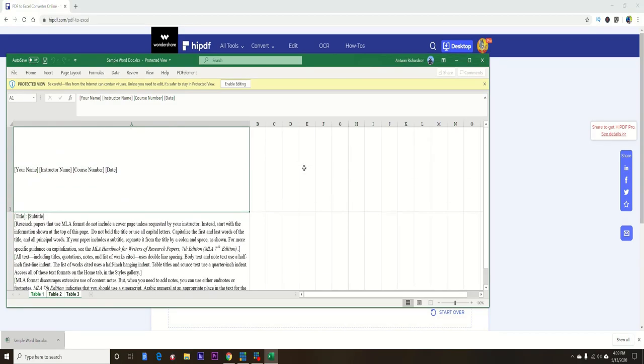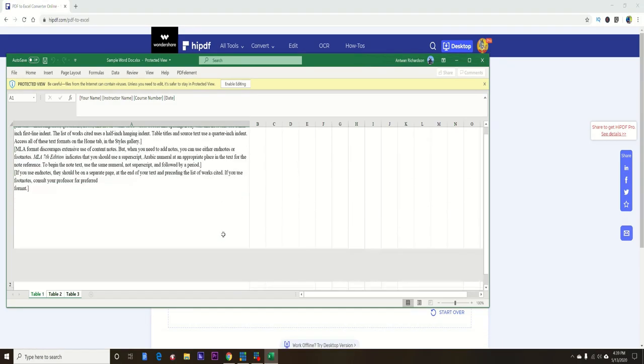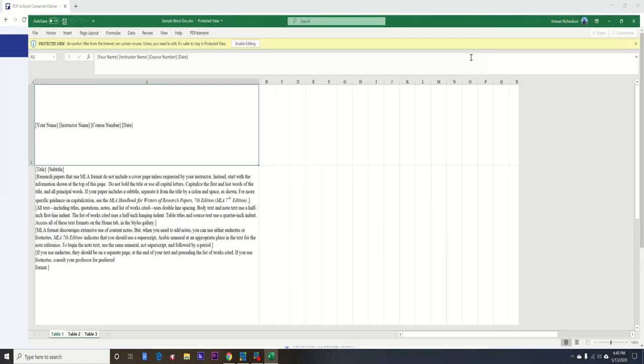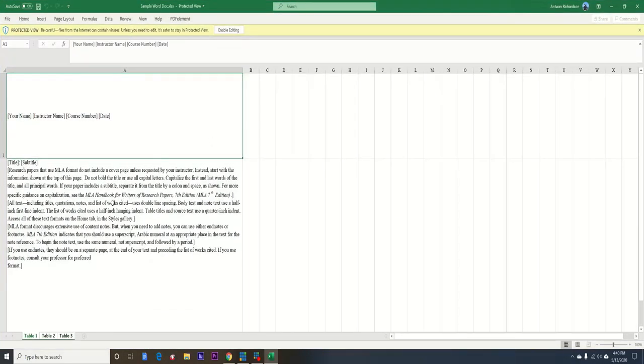Okay, it did it. Wow, okay, let me maximize this. That particular document that was a Word document has been converted to a PDF, and then from PDF to an Excel file.